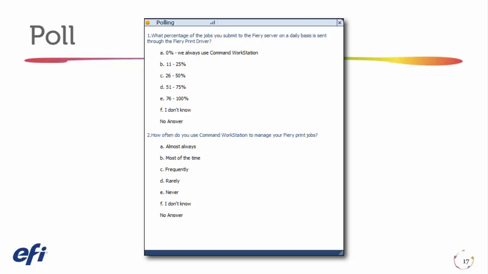All right, so we have a couple of questions that we want you to answer quickly. Take a minute. Let us know what percentage of your jobs you're submitting through the Fiery print driver. And then on the second question, how often you are using Command WorkStation to manage your print jobs. So as you're taking time to answer this survey, we'll have John continue, and we'll get back and take a look at the answers submitted by our audience. Great. Thanks, Gail.